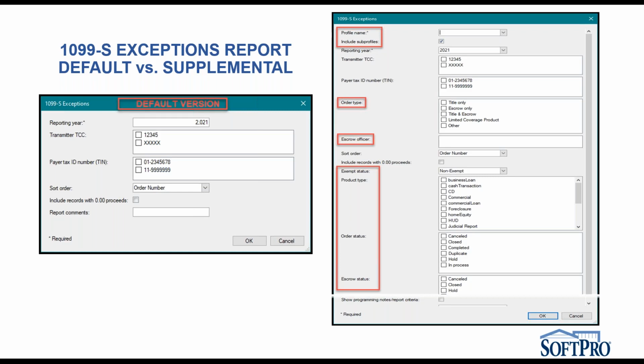But if you look to the right in Select, this is what we call our supplemental, and our supplemental reports always give you additional items. So with this one in the red boxes, you're able to see that you can narrow down your 1099s by profile, or if you want to set it a higher profile and include all sub-profiles, you have the ability to narrow out order type. So if you are a title-only state and you only want to do 1099s on escrow only or title and escrow, you do have those options.